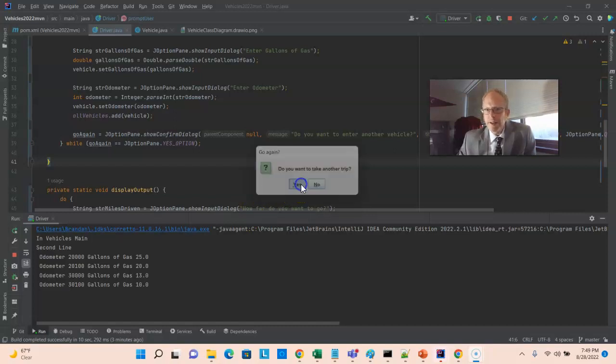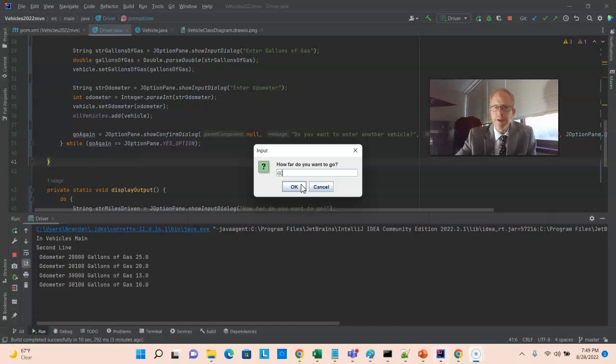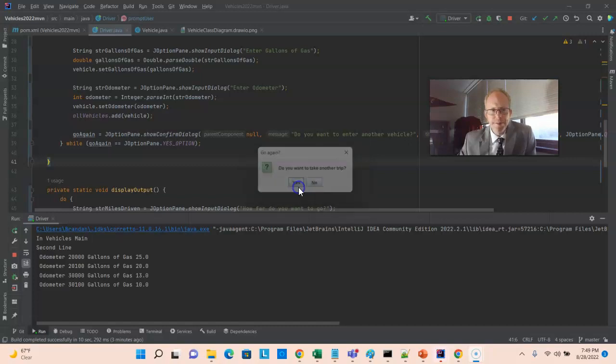I'm going to go ahead and say yes. This one, we're going to say we want to go 60. And it's going to take the existing state of the vehicle, that is 20,100 miles or 30,100 miles, add 60. It's also going to take the current state of the gallons of gas and decrease the amount of gas it took to go 60 miles.